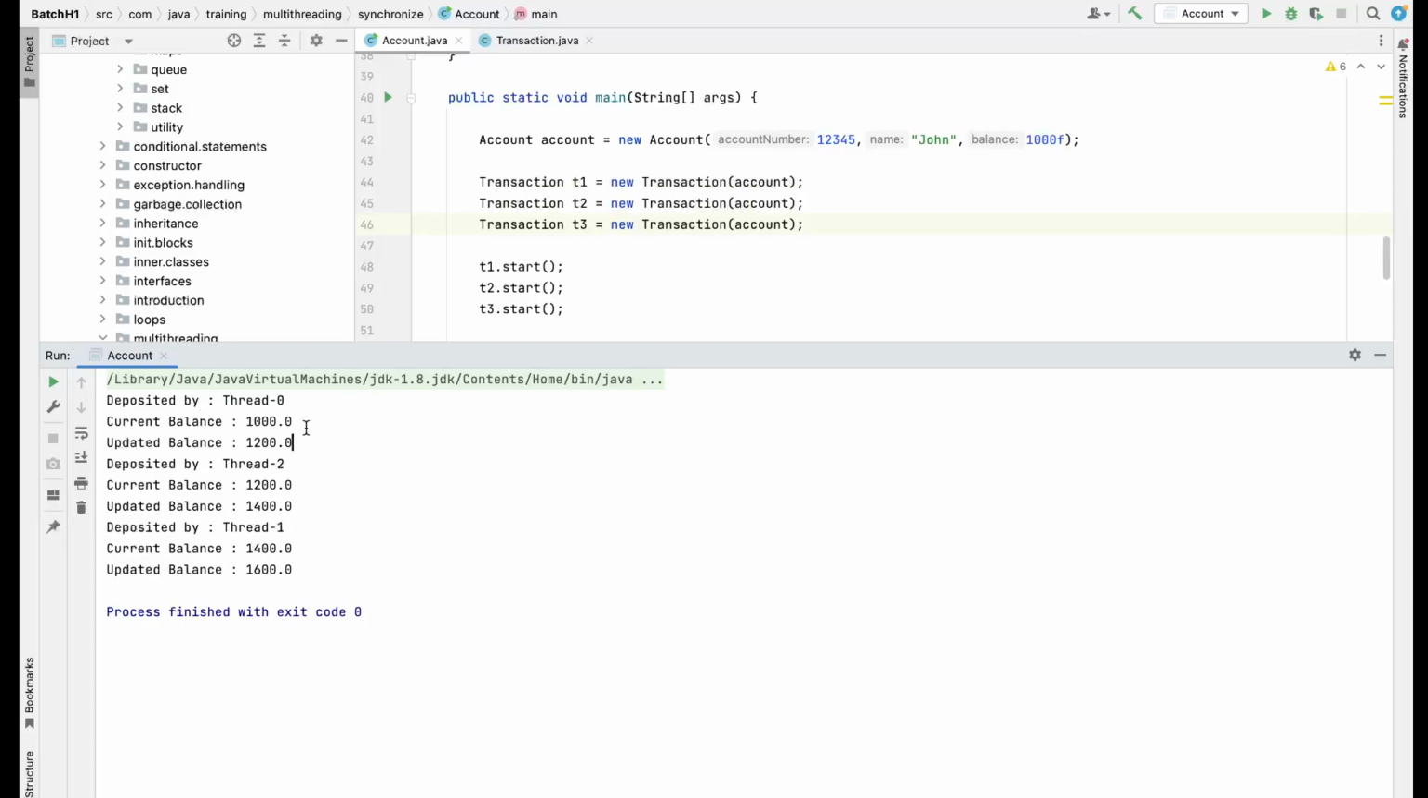So that is why, see the consistency. Current balance is 1000, updated balance is 1200, and current balance is 1200, updated balance is 1400, because each time we are doing this updation by $200. So 1000 plus 200 is $1200. Then 1200 plus 200 is $1400. And then this is 1400 plus 200. This is $1600.